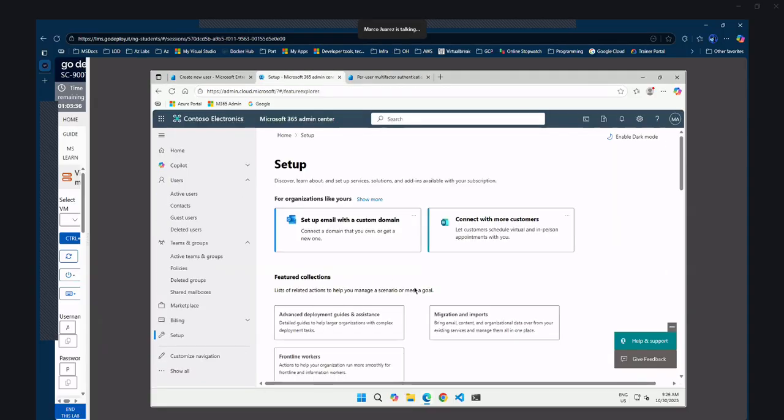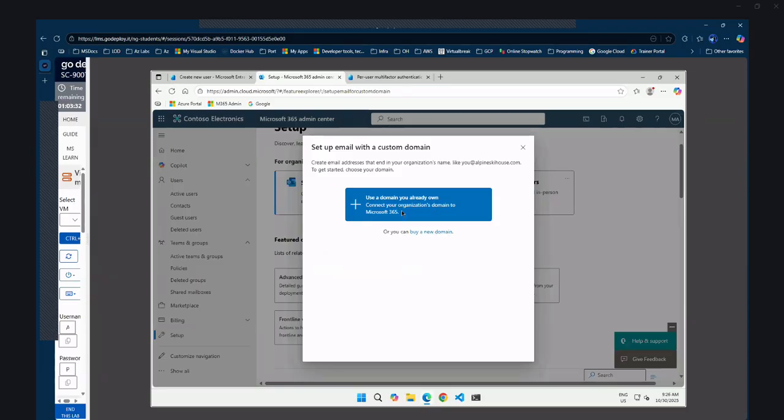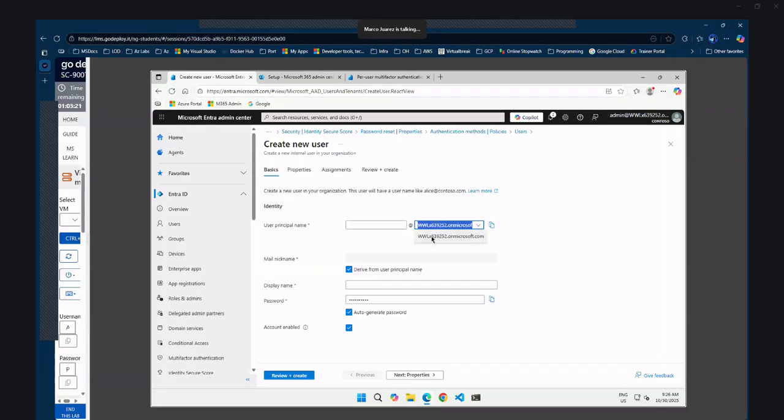Ah, you found it. Thank you, Darius. So here, if you use a domain you already own, you can bring it over, or you can purchase a new one. Once you have it, you can change this provided domain with your own domain, right?